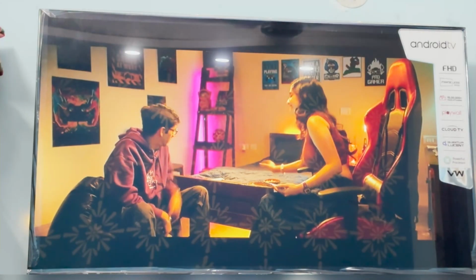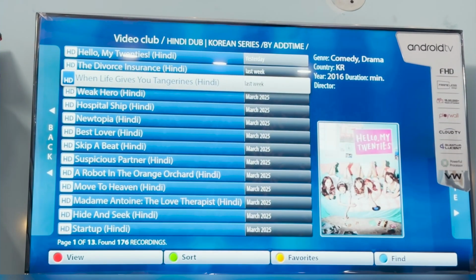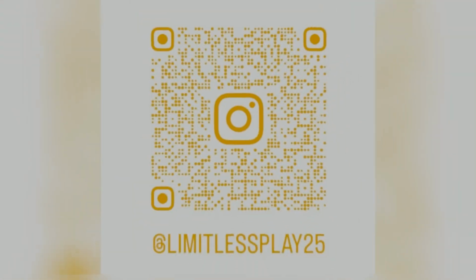You can get all these entertainment solutions for just $15. We also provide a 24-hour free trial and a 30-day money-back guarantee. To get the trial, contact us on WhatsApp.